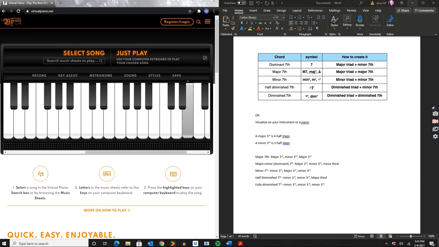Hey guys, so today I wanted to cover what types of seventh chords there are. This can come in handy if you are doing harmonic analysis or if you just want to know what type of chord you have whenever it's clearly a seventh. So that being said, I'm going to go over two different ways you can figure it out.